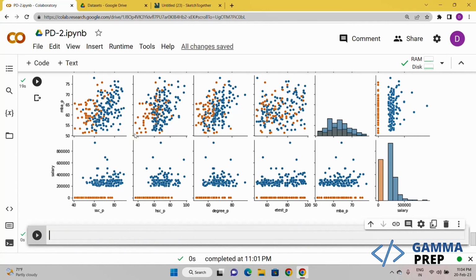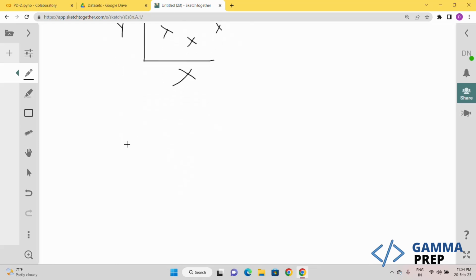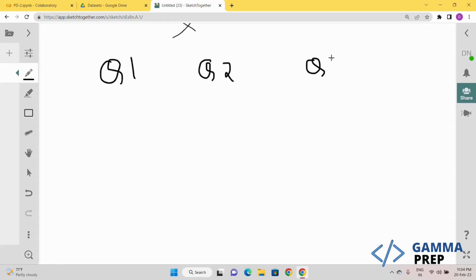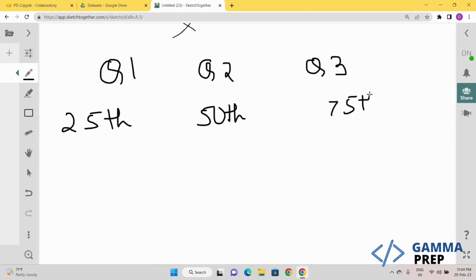So let's start off with the next, which is called box plot. Now, for box plot, we need to understand a few things. We already know what percentiles is, right? And we also discussed what Q1, Q2, and Q3 mean. So Q1 is the 25th percentile, Q2 is the 50th percentile, which is also called the median, and Q3 is the 75th percentile. So what is box plot?